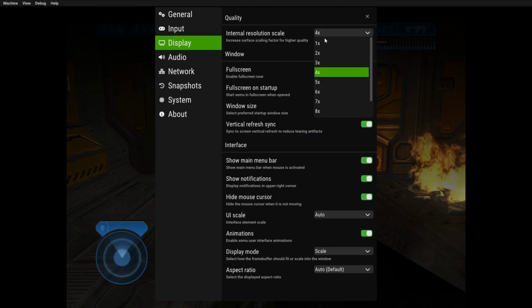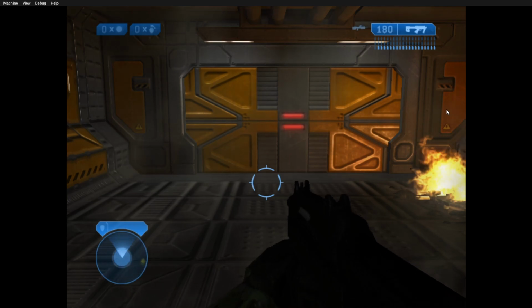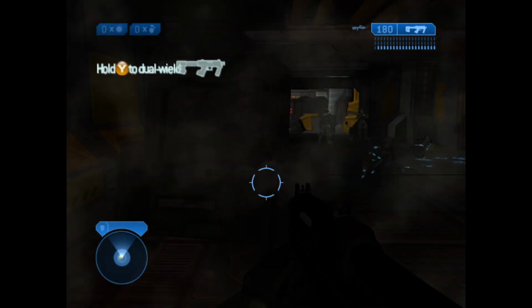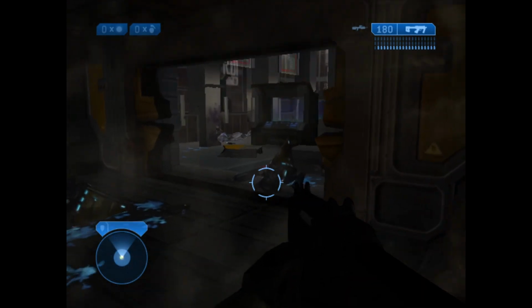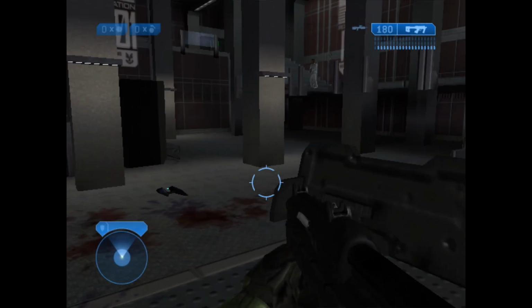So let's go to a 1x scale or Xbox native. This is what the resolution would look like if you were playing on real hardware. If you want that OG Xbox look, pun very much intended, go ahead and pop it to 1x and it's going to look like a clear HDMI signal coming out of the back of your original Xbox.